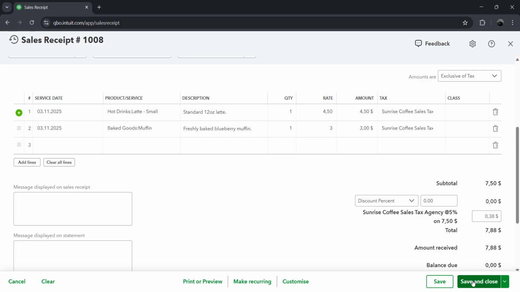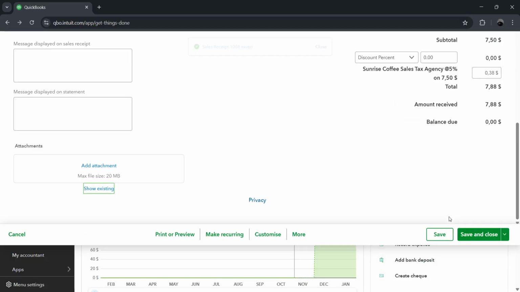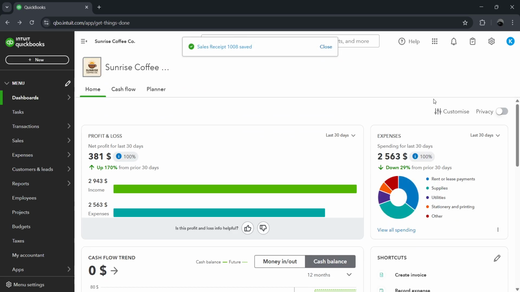Click Save and close to record the sales for the day. Your daily sales are now properly documented in QuickBooks Online.